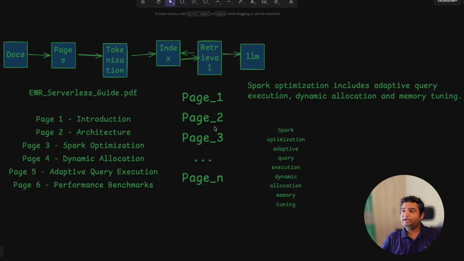Fine. Then after doing the page, we tokenize it. For example, in one of the pages, you have this detail: Spark optimization includes adaptive query execution, dynamic allocation, and memory tuning. Now from this sentence, tokens are extracted. Tokens are words like Spark, optimization, then "includes" may not be one of the tokens, adaptive.